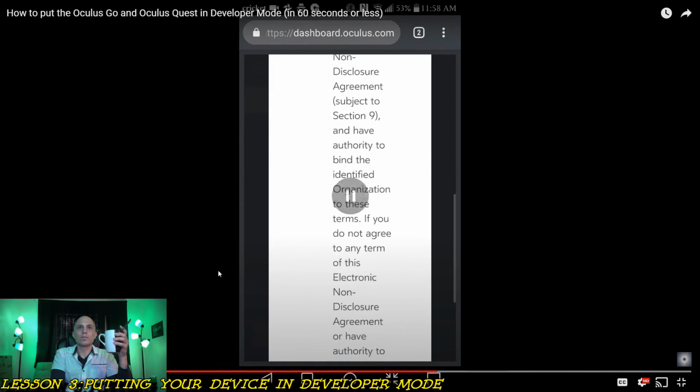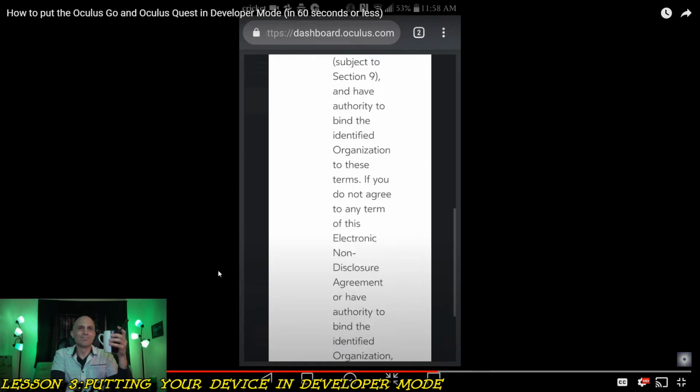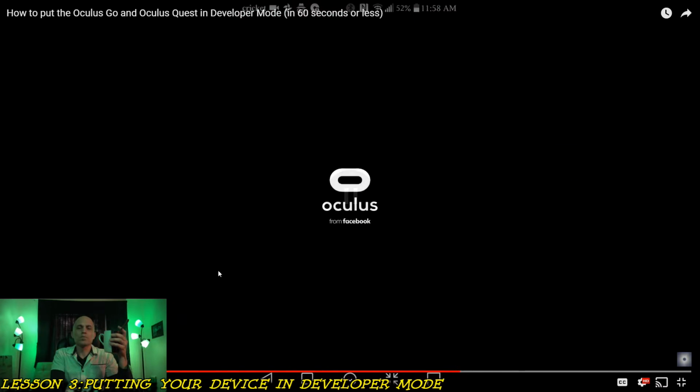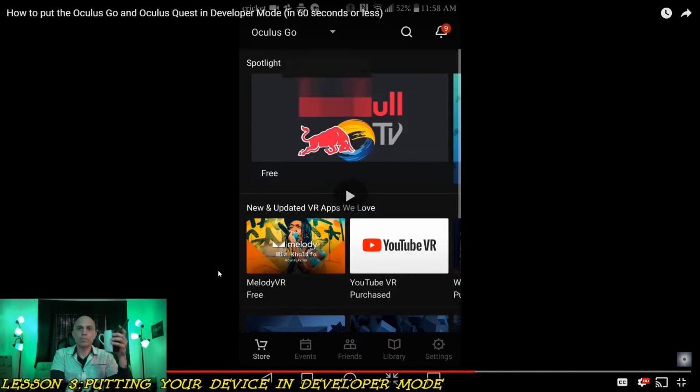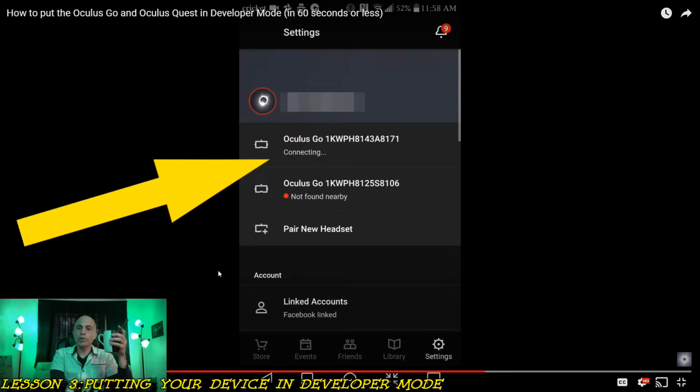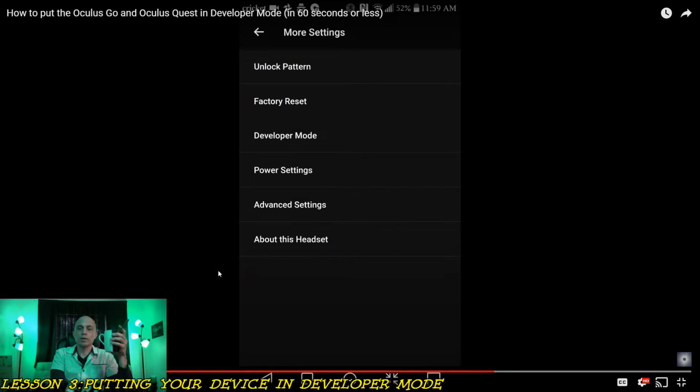Agree to the terms. Gotta agree to the terms, whatever they say. I didn't read them. Make sure you read them first. And that's it. All right, so now you're done. So you go back after you click submit and agree to the terms. Go back to your Oculus app. Go back to settings. This is just like we did at the beginning of this lesson. Select your Go or your Quest. From there, wait till it connects. Select more. Click on more settings down below.